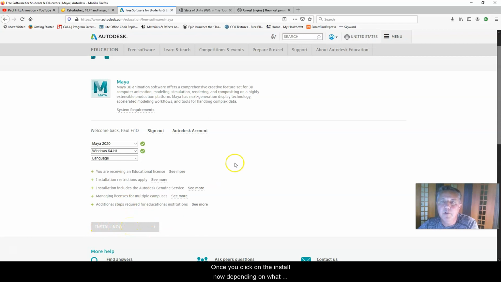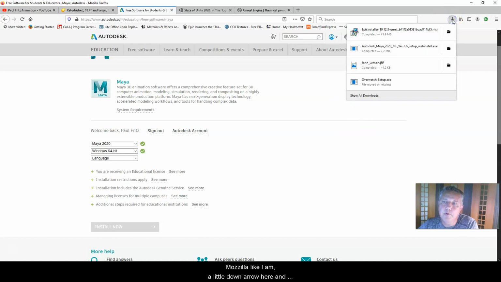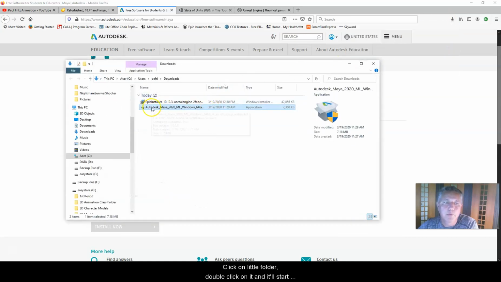Once you click on the Install Now, depending on what browser you're using, it may go right into your Downloads folder, or it may go into, if you're using Mozilla like I am, the little down arrow here, and then right here, Autodesk Maya 2020, it'll give you that. You can click on the little folder, double click on it, and it'll start the application installation process. There'll be some questions you'll have to answer. Make sure you think about where you install it on your computer.